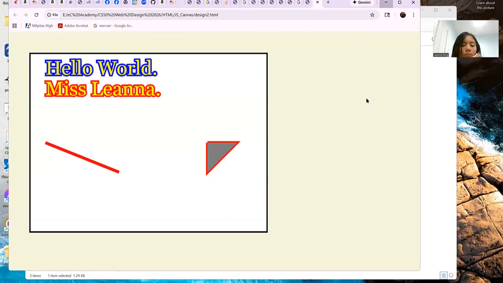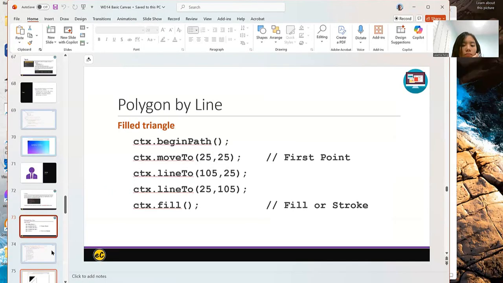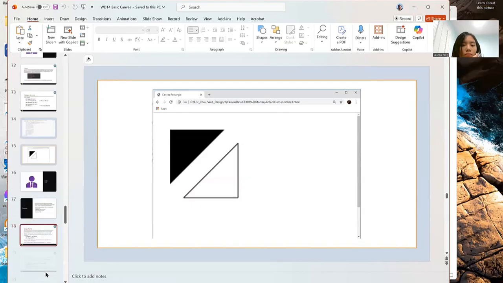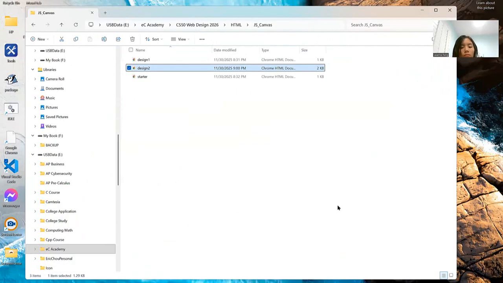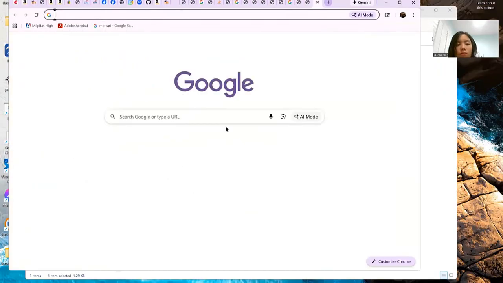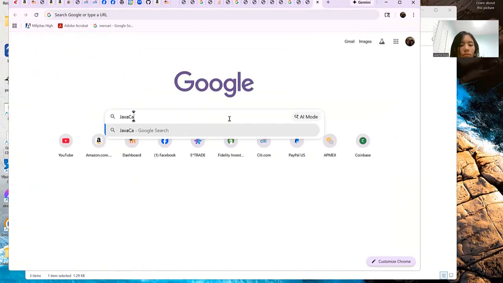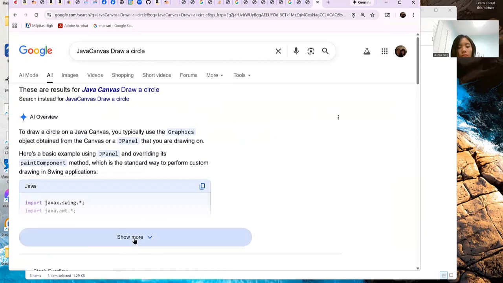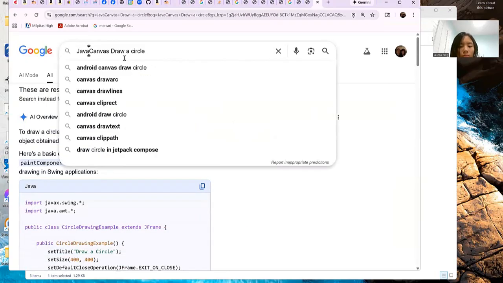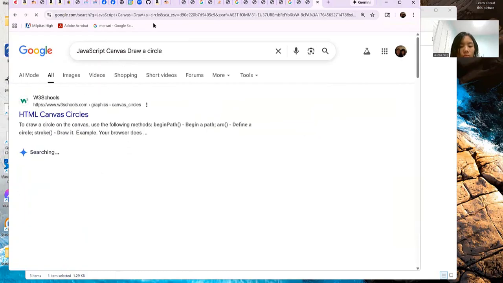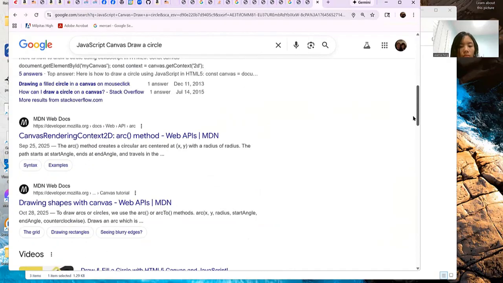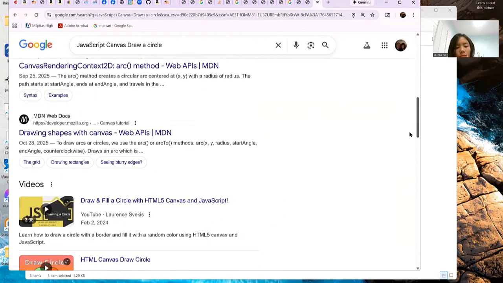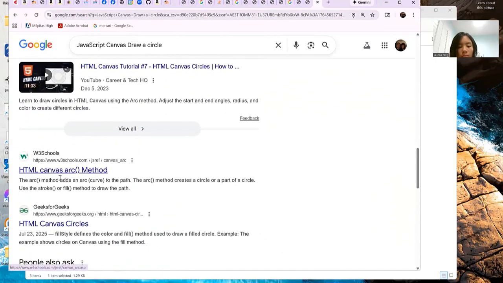Next one, let's learn how to draw a circle. Now, I don't want to do it this way. Let me use here. So JavaScript canvas, draw a circle. It's using arc, okay? It's using arc, but I want to do, oh no, not Java canvas. It's JavaScript canvas. Draw a circle. I don't want to use the AI suggestion. I want to go to this one called canvas circle. Geek. I want to use this one.